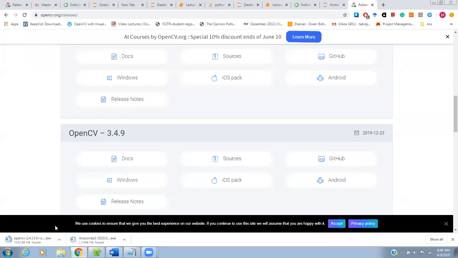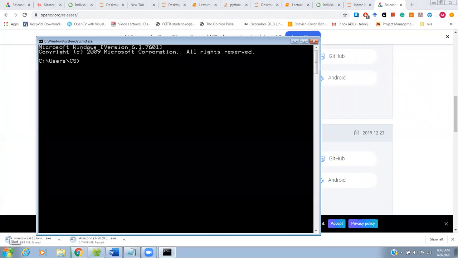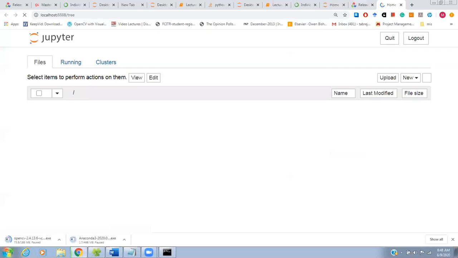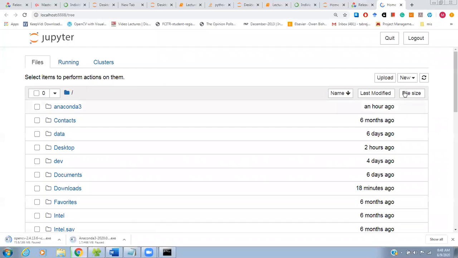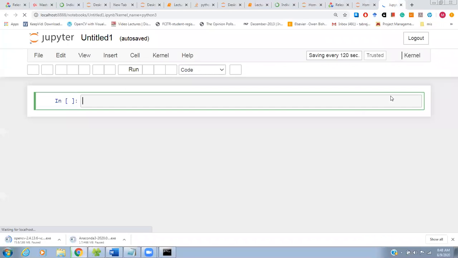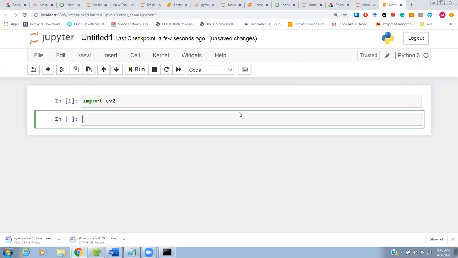I'll restart this one. Again, I will write the command Jupyter notebook. Okay, so run again. Now I'm going to test whether my OpenCV is working or not. I'll write import cv2. If you run this one, it is working.